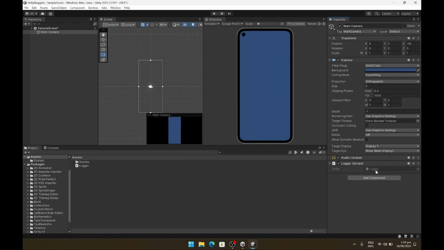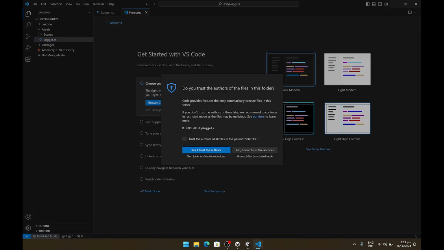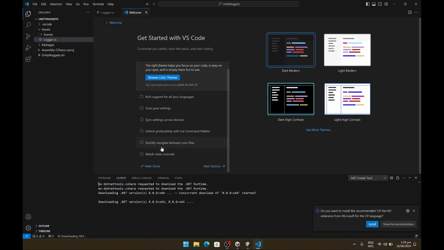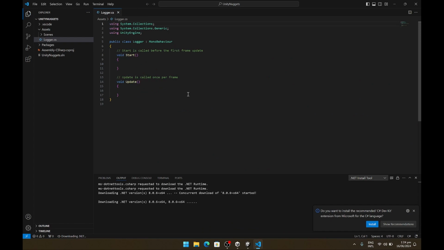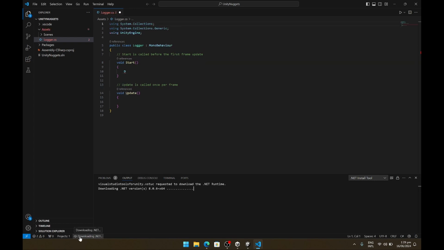Open the script. This will open up the script in VS Code. Once the script is open, you will see that the .NET version will start downloading. Ignore this for now. And in the Start function, write a simple debug message.